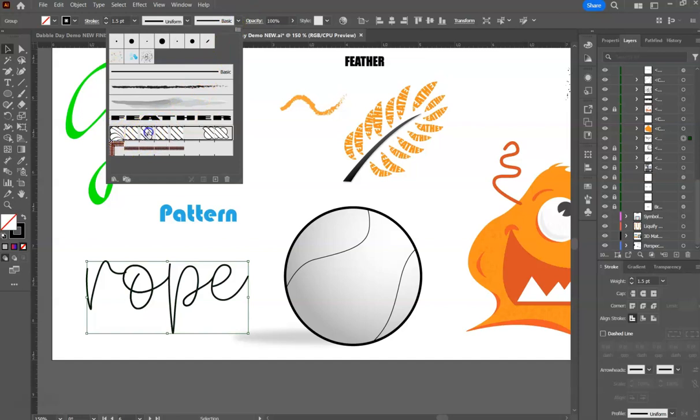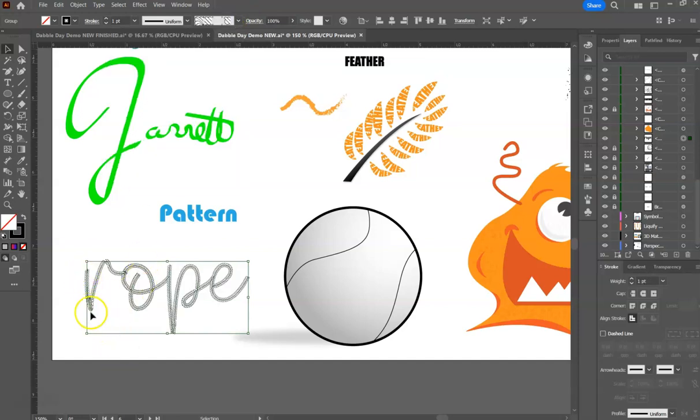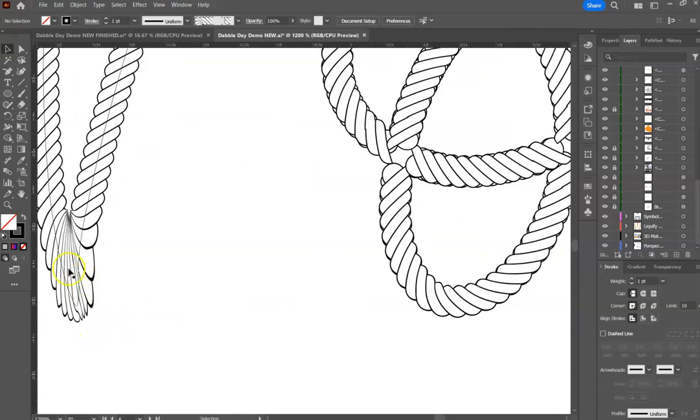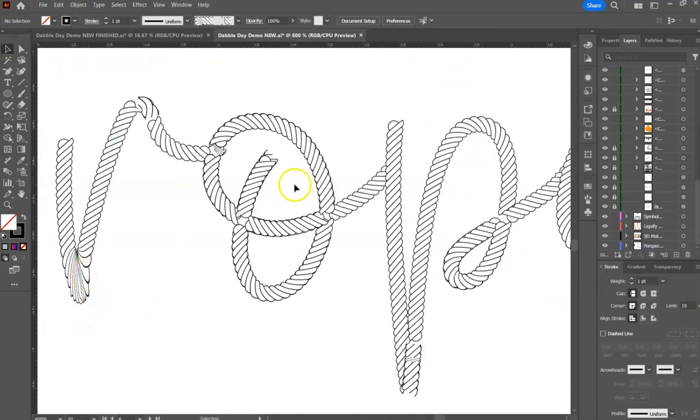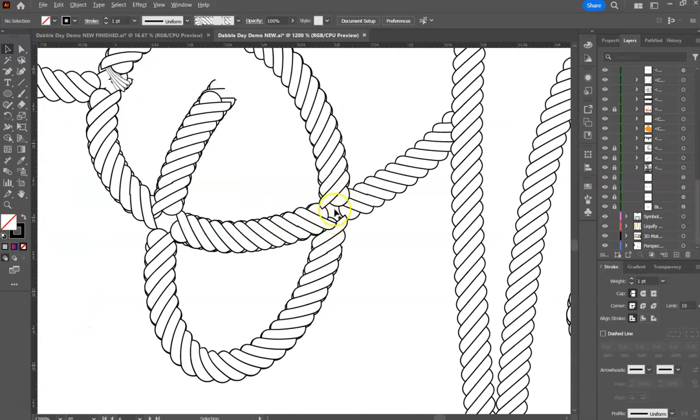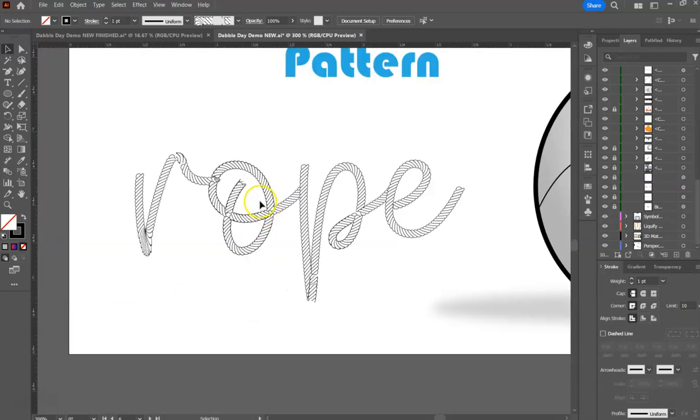So I'll select that pattern. And as you can see, it kind of follows. Now it does get a little bit glitchy here or there, you know, it kind of warps and overlaps in certain spots. It doesn't know what to do. But I have found this brush pretty cool.